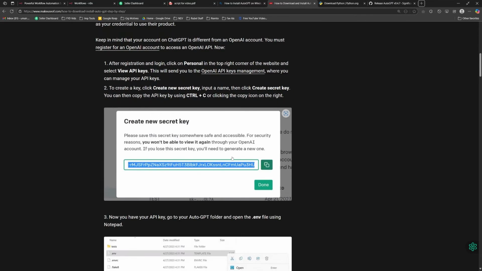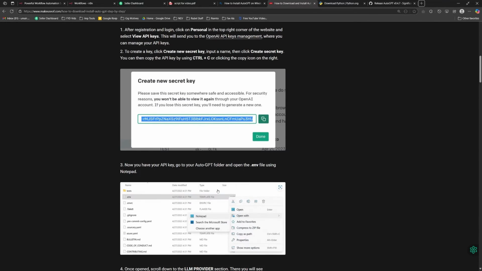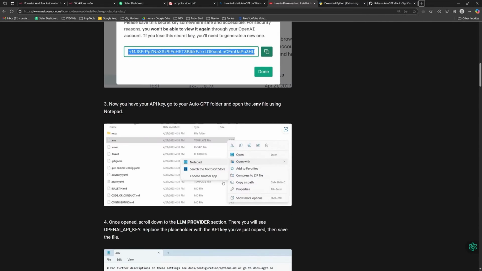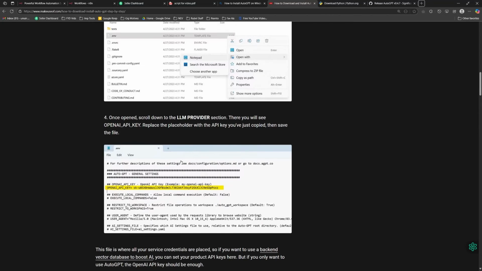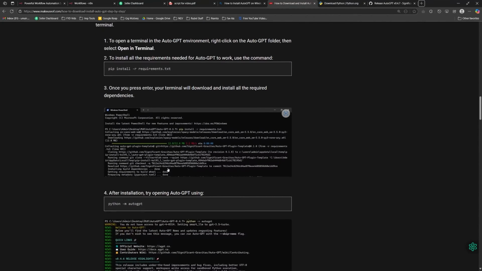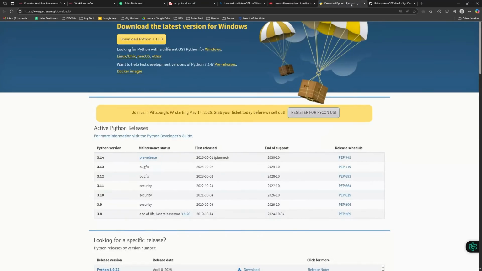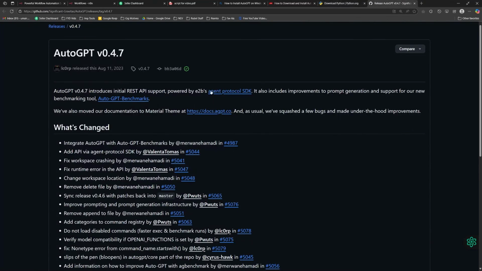Once we have that ready, we are simply going to create a key, a token basically, and then we are going to paste that into your files and change some credentials, and the rest is easy. So that is how you use AutoGPT on our Windows.